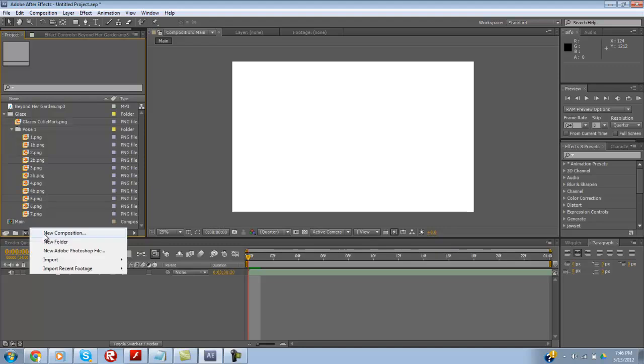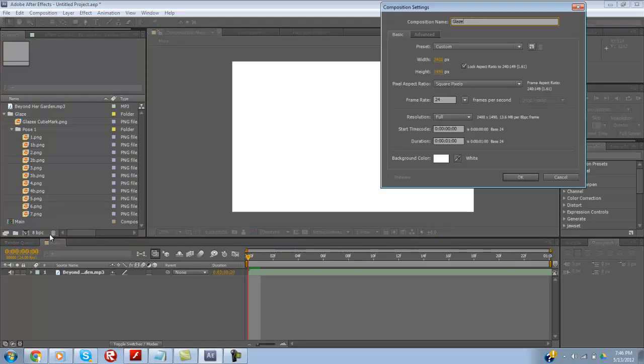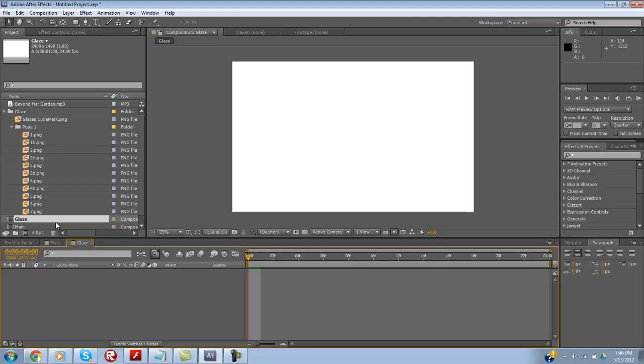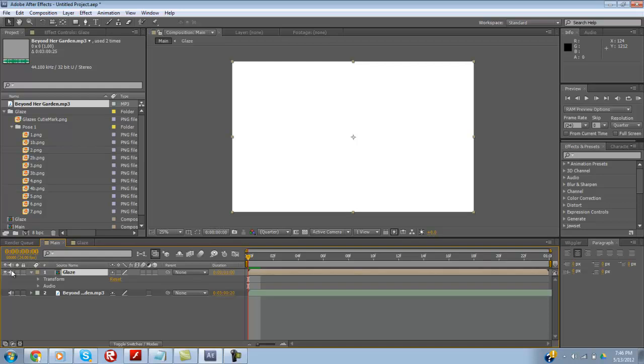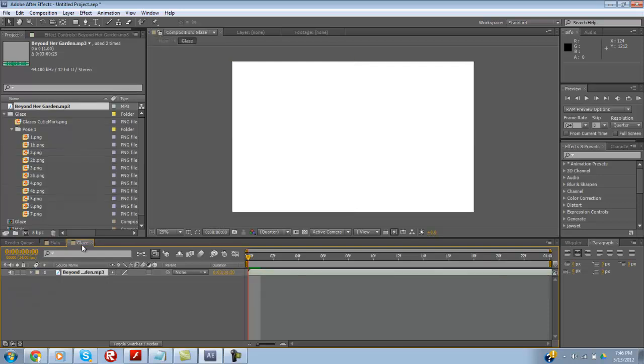What you'll do is make a new composition. Name it Glaze, or whoever. Then go to your main one and insert that there, right above the music layer. And then go to the Glaze one and insert another music. But go back to the main one and mute the audio track, because it will drive you insane listening to it. Trust me.